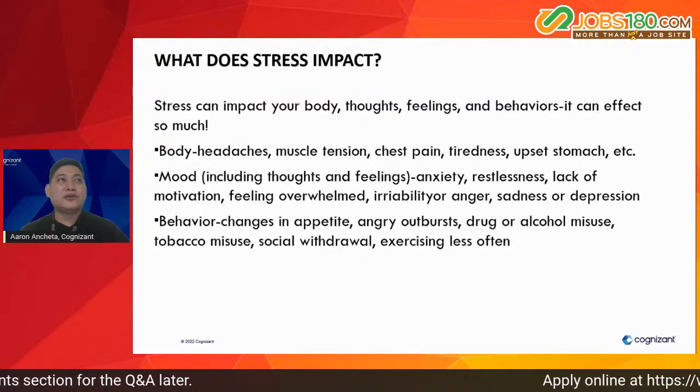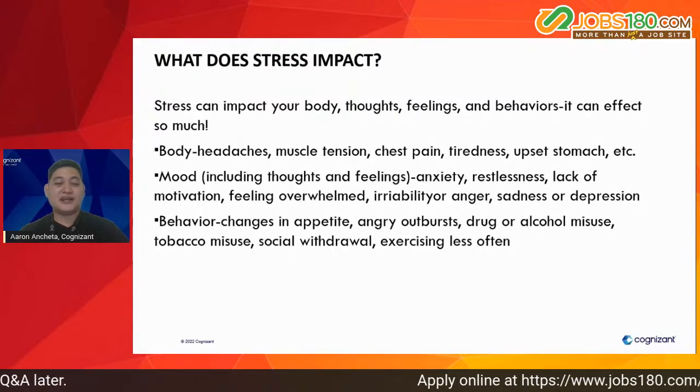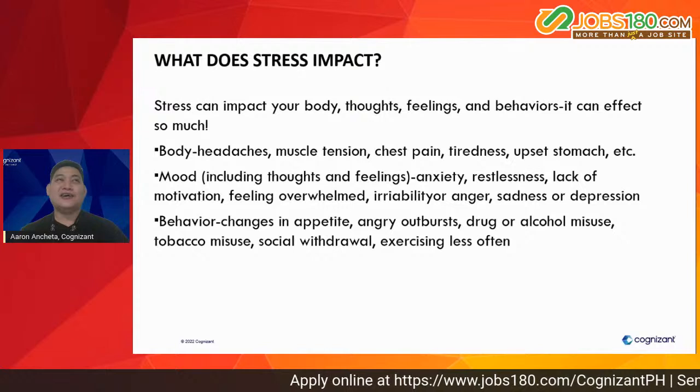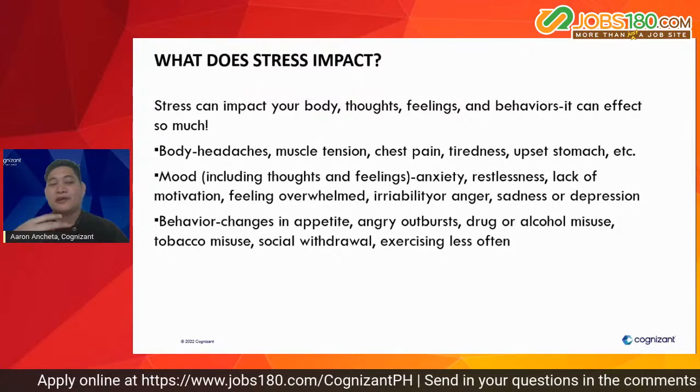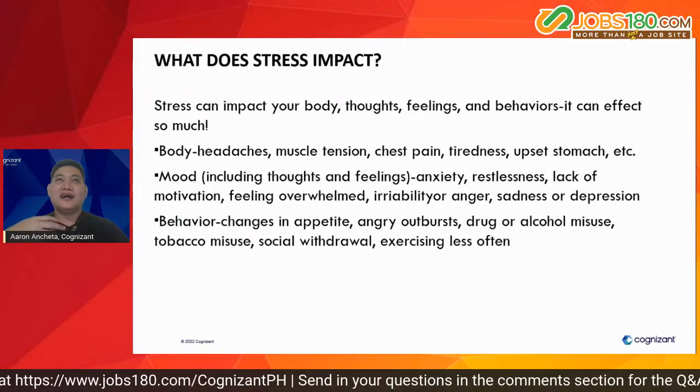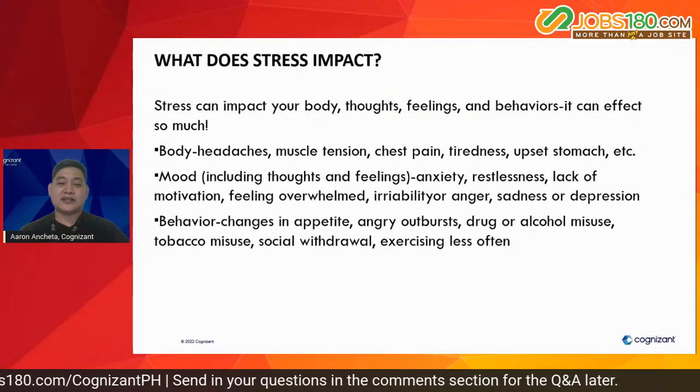Nag-deactivate ng Facebook, ang dami nagchat-chat, "Uy, kamusta ka na?" Tapos di nila nire-replyan, or kung hindi man sila nag-deactivate, nag-block sila ng screen, ng profile picture, tapos talagang ini-ignore nila lahat ng nagre-reach out sa kanila.